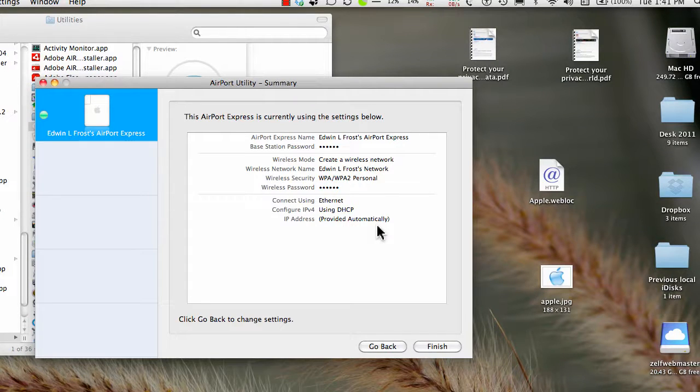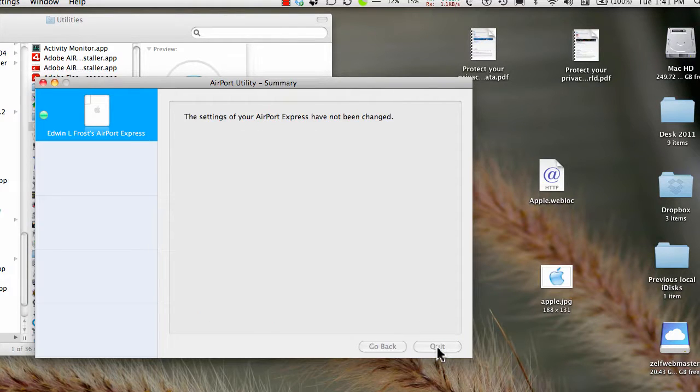Now I can tell it to click and finish, and it'll go through all that. I don't think there are any changes it's going to do. So it has not been changed. We're all quit, all set. So that's how you set up AirPort Express to carry along with you in motels or wherever you're traveling, as long as they have Ethernet connections. It gives you your own private little network, and secured.